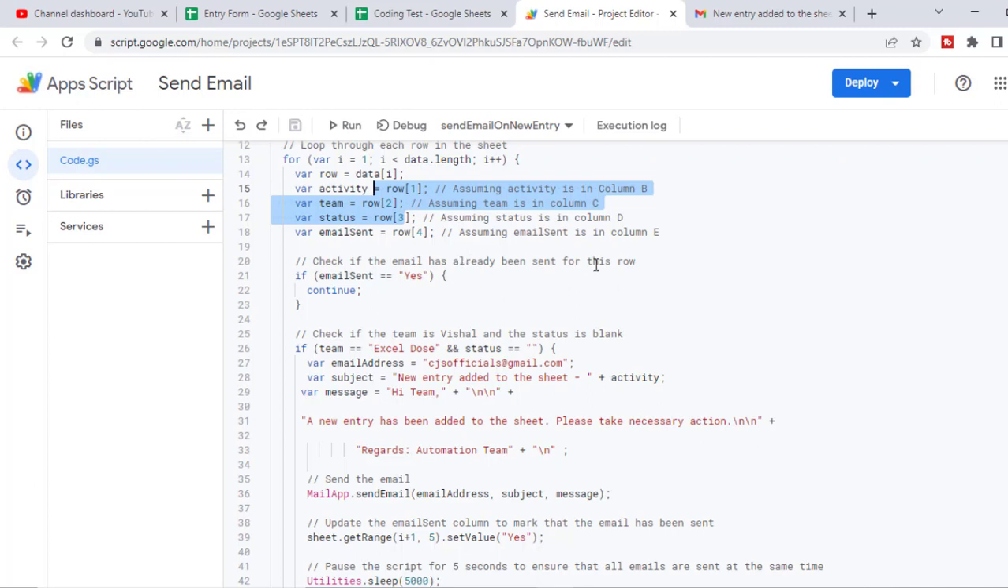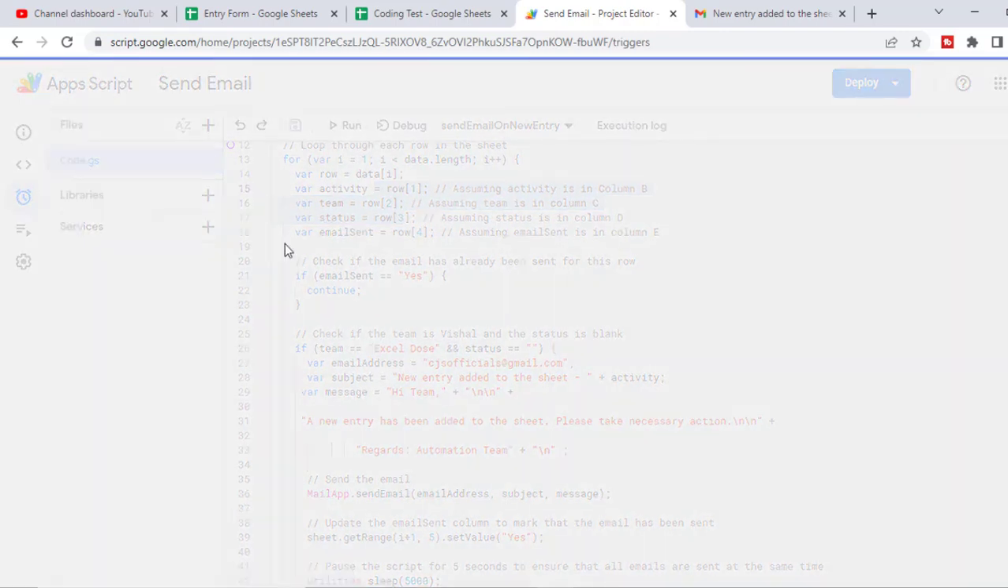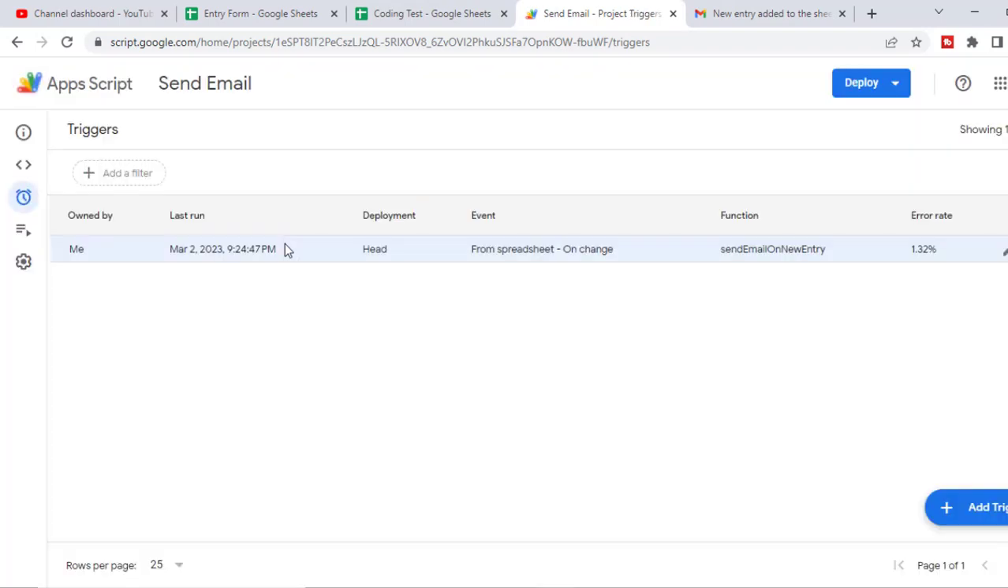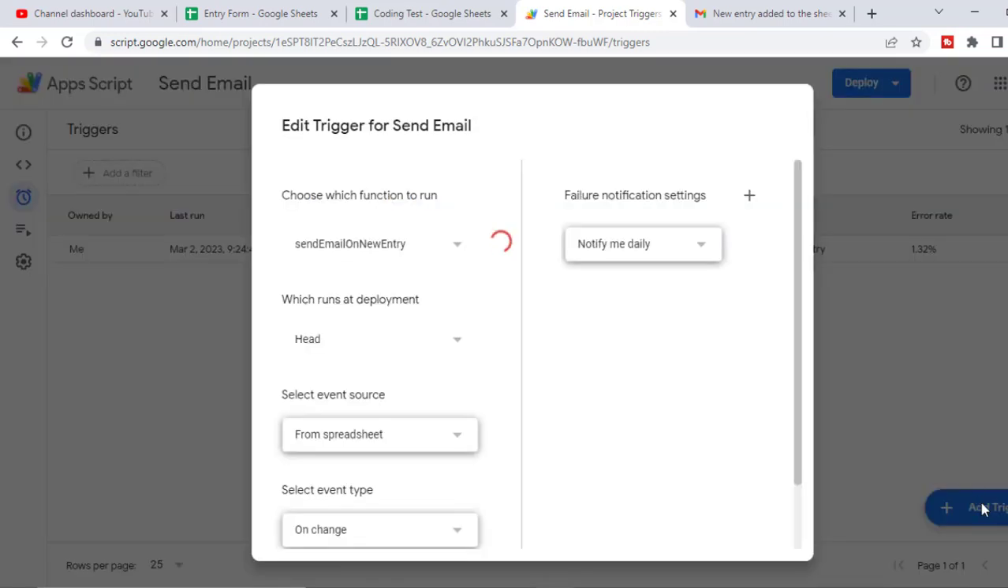And once all these things are done, click the save button, or you can simply click on this option, which is save project. Once that is done, you have to go to the left-hand section and click on Triggers, because whenever a new entry is added and it meets the condition, the email should be sent, right? Then you have to click on add trigger. I already have a trigger for that, so let me click on edit. You simply click on this add trigger.